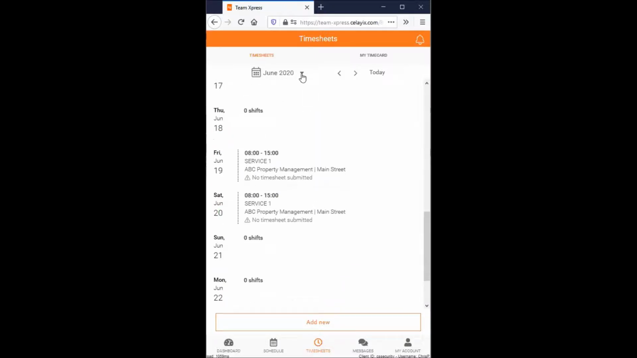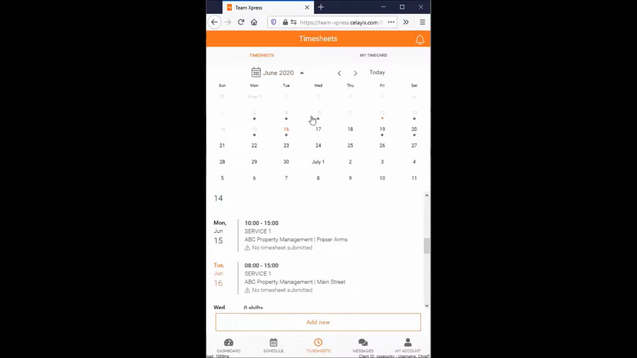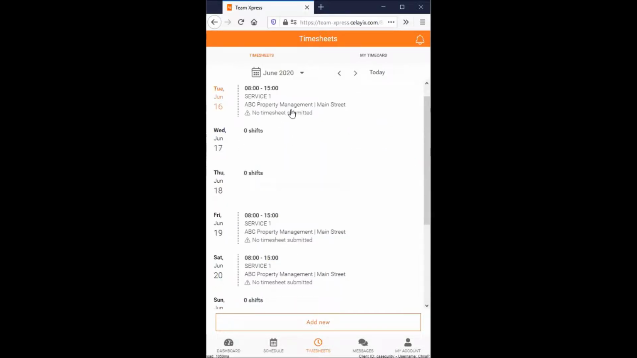And if you're trying to do timesheets for a long period of time and you want to see a month view, just click on the month up here and you can see which days, indicated by these little dots, you had shifts on, okay? So you can click on the day with the dot to actually go right to that day. Like if I wanted to go to the 16th and click on it, it takes me right to June 16th, and I can work on that timesheet if that's something that I'm looking to do.